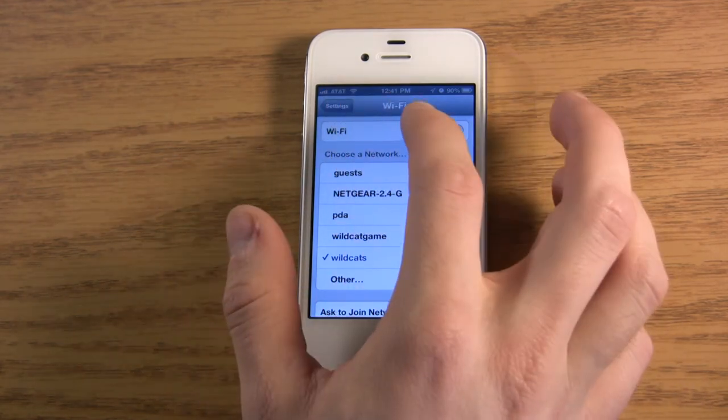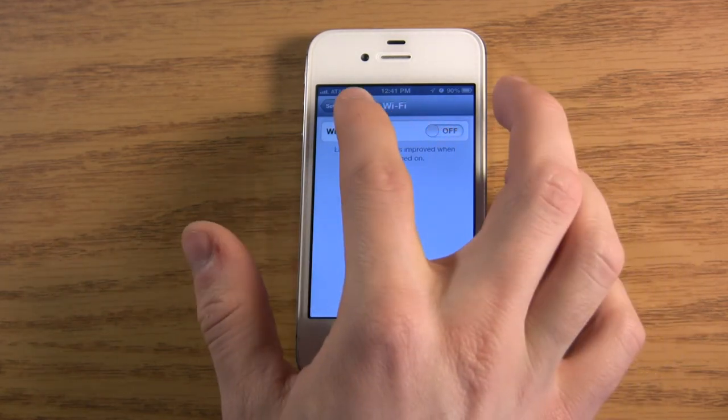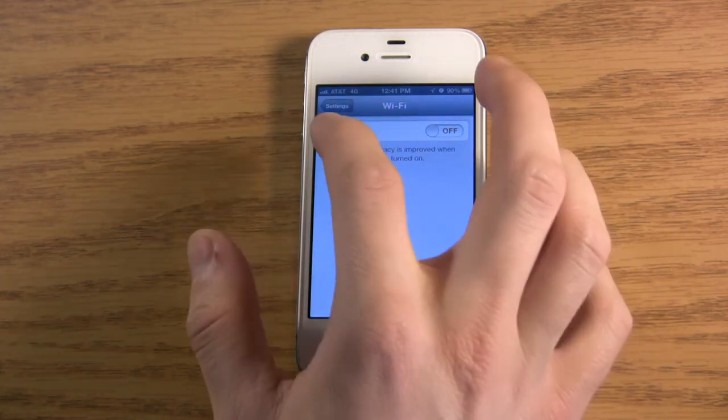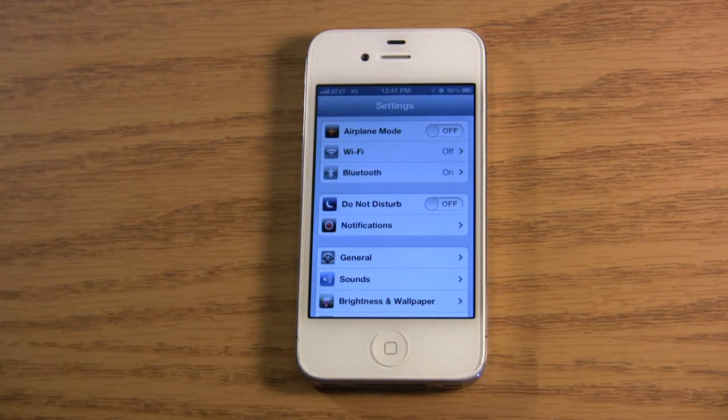There, you can turn your Wi-Fi on or off, and you can also select which Wi-Fi hotspot you would like to use. When you're using Wi-Fi, you have no limit to the amount of data you can upload and download on your iPhone. Whereas when you're on your carrier's data plan, you only have a limited amount of data you can download and upload monthly.